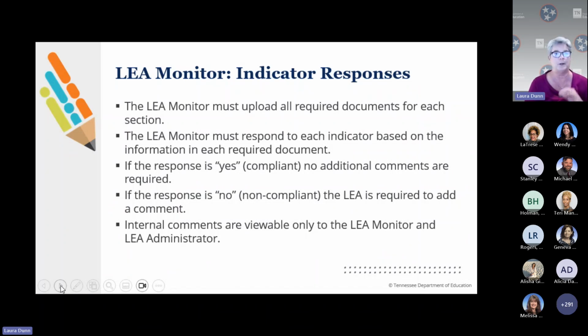There is another section for internal comments, and it is labeled very clearly on the platform, SEA comments or internal comments. Internal comments are viewable only to you. So if you need to send a message to the monitor, like please recheck this or something like that, those internal comments stay within your LEA.